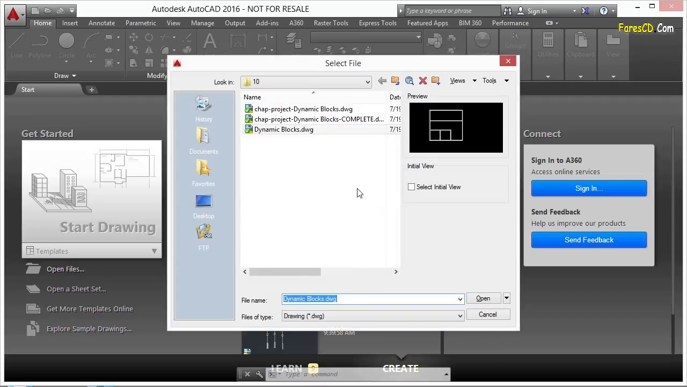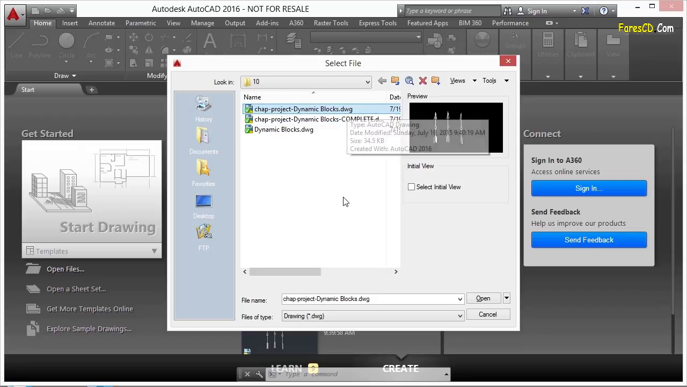So let's open up a file called Chapter Project Dynamic Blocks. Now, I've created a completed version of it as well for you to look at in case you want to compare what you're doing to what I've done to see if we're on the same page or if you're having issues or anything, which is perfectly fine. So we're going to work with dynamic blocks.dwg for this chapter project and click open.